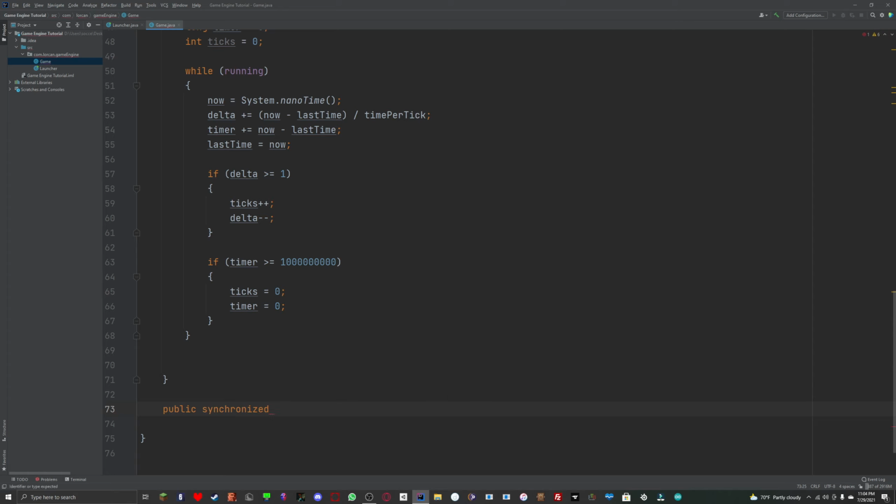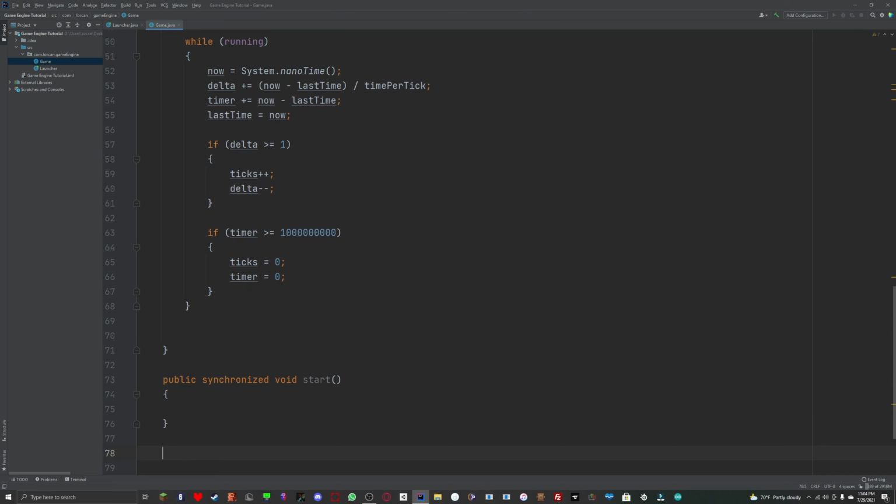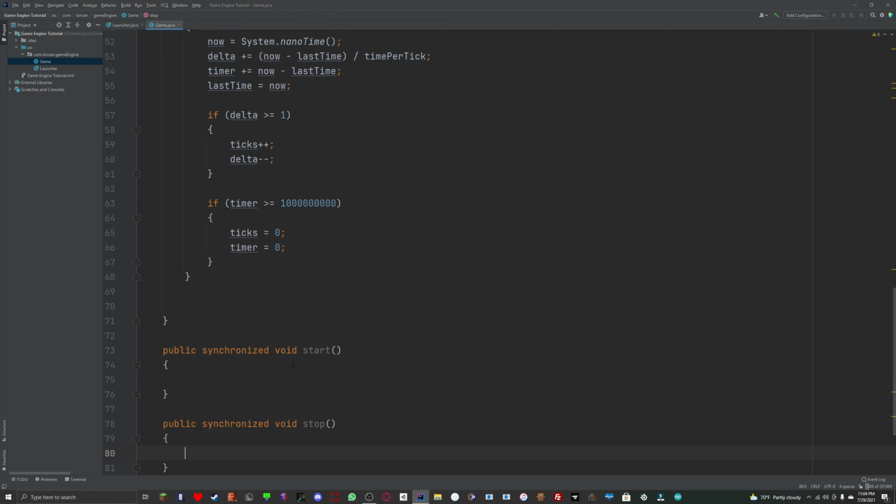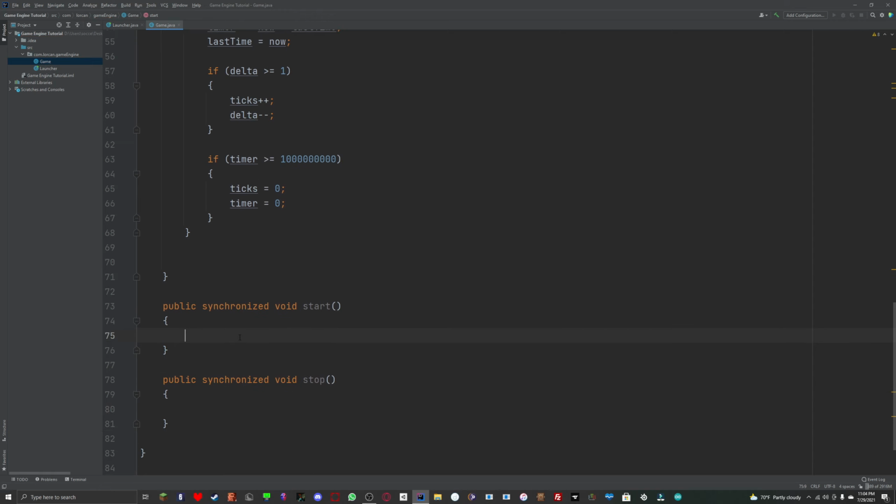So we're going to do public synchronized void start. Now, you don't need to know what synchronized means, simply because that's a little more complicated. It gets deeper into threading and multi-threading. But for now, just create these two methods, and in the start method do if running, then return. So basically, if the game's already started, then there's no need to run anything.